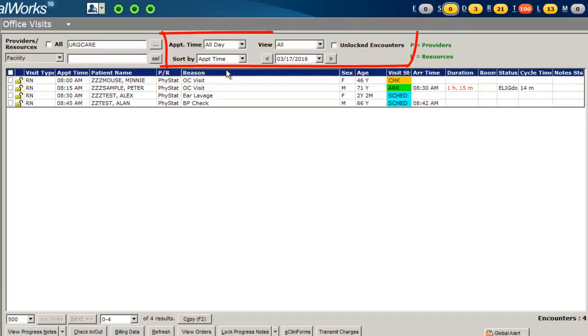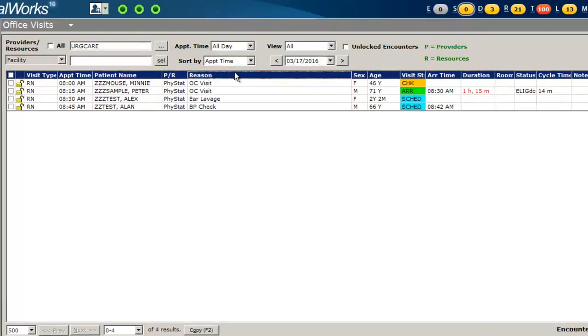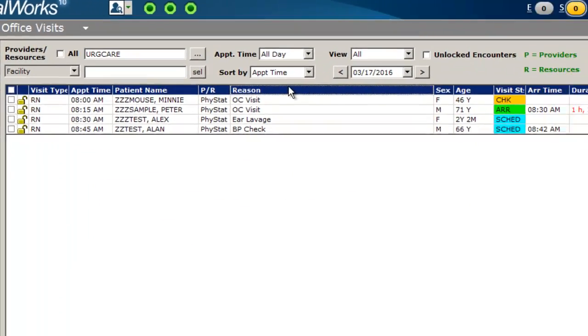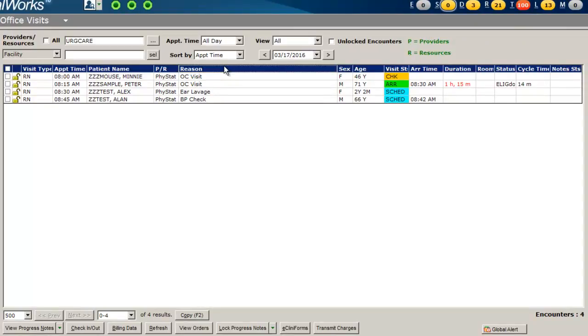Once you have selected your schedule, adjust the viewing preferences as needed. On the left-hand side of each note, you will see a padlock. The padlock will either be unlocked and open for charting, or locked, which means the note has been signed off on. Next, you will see the visit type, the appointment time and the patient's name, the appointment provider, the resource for the visit, status of the appointment, arrival time, duration, and the patient's room number.